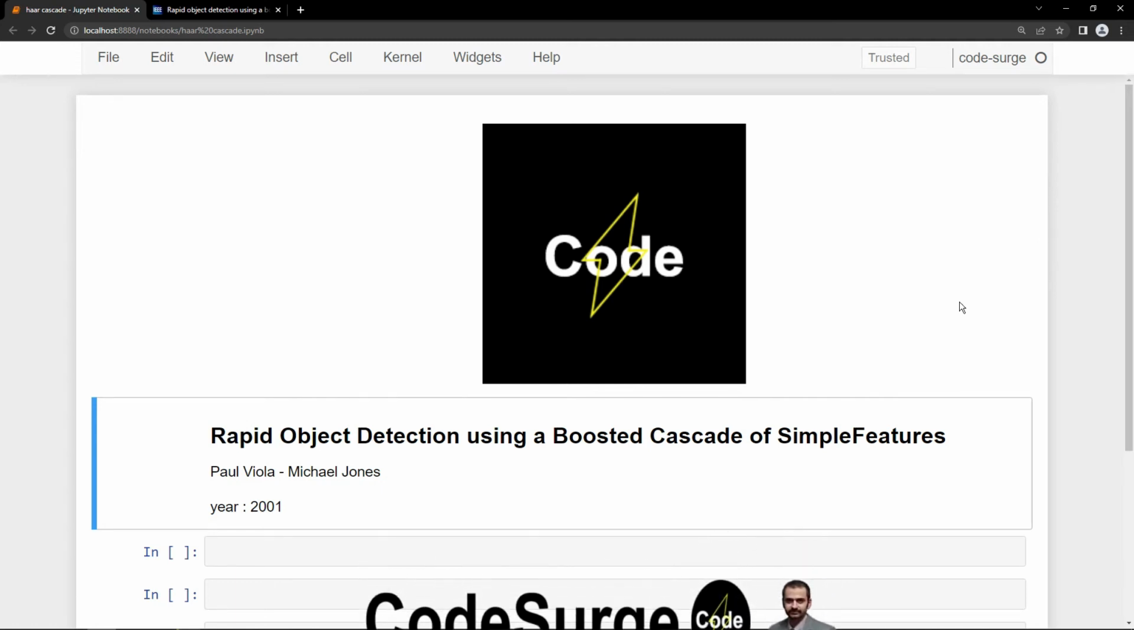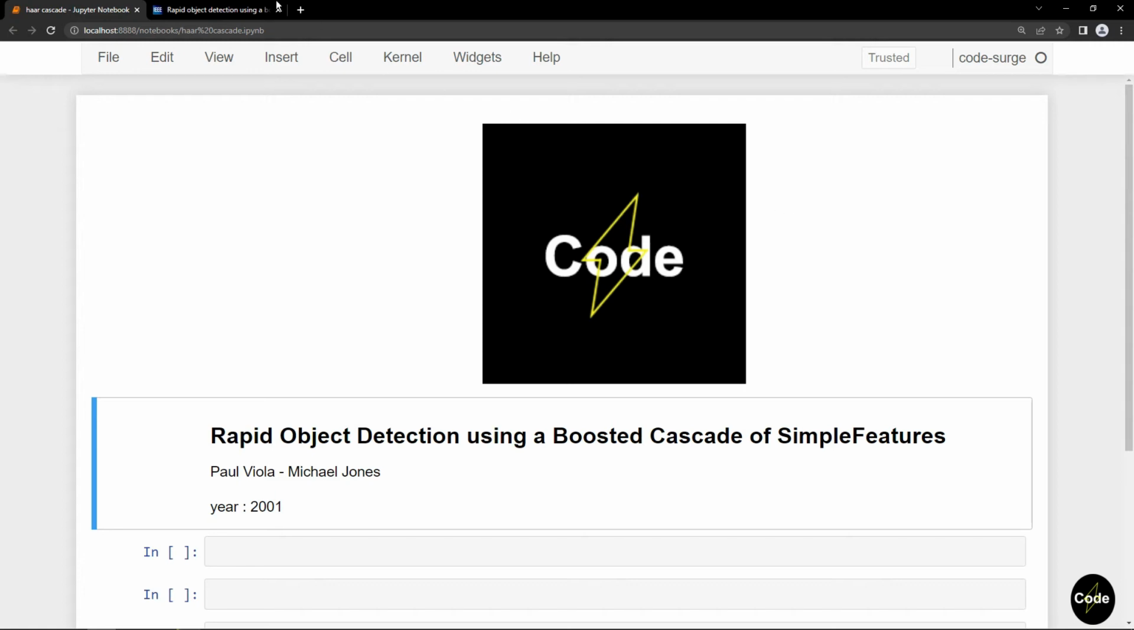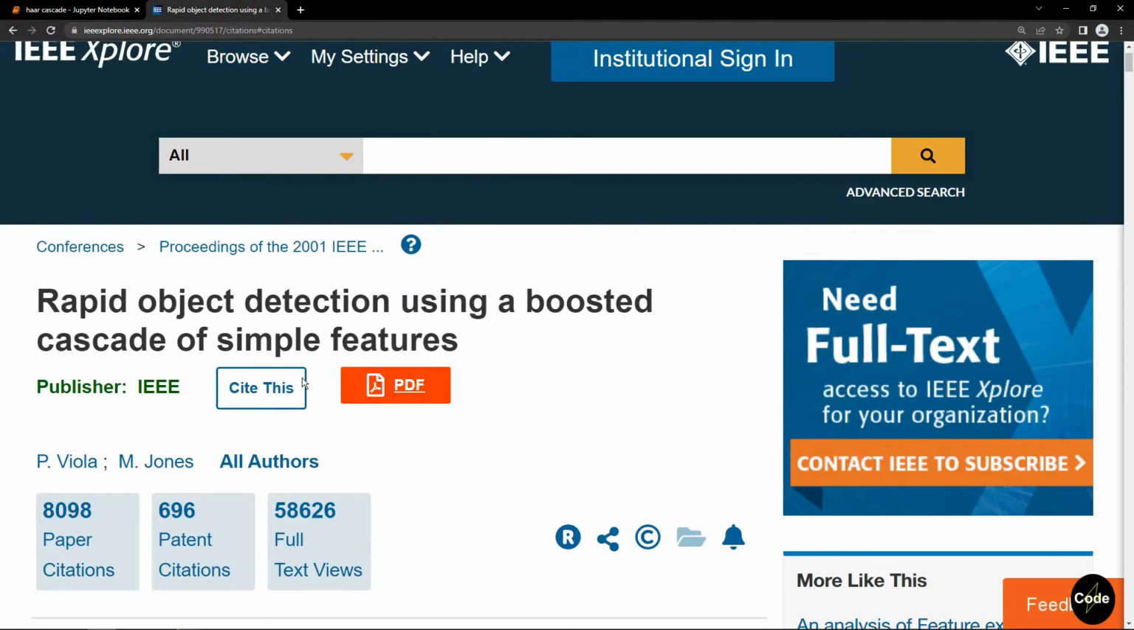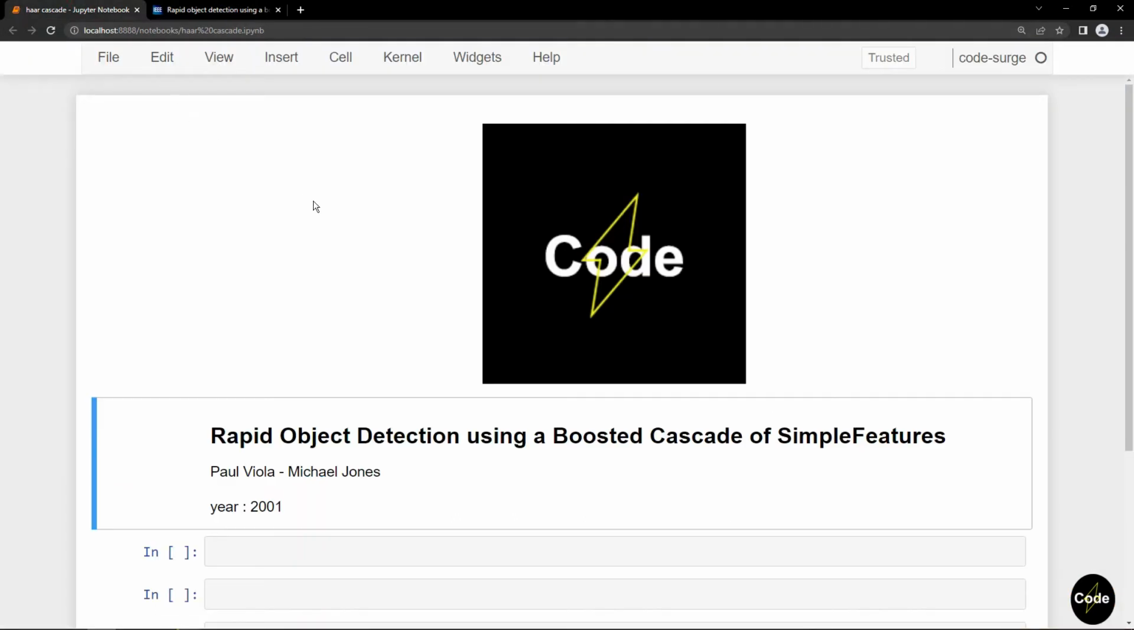In this video, I want to talk about a famous method for object detection. Although this paper was published in 2001, we see that this method is very practical. Before implementing this paper using OpenCV, I want to briefly discuss important parts of this technique.